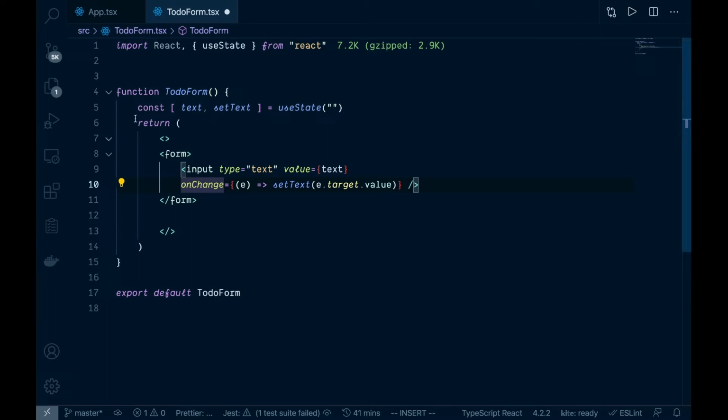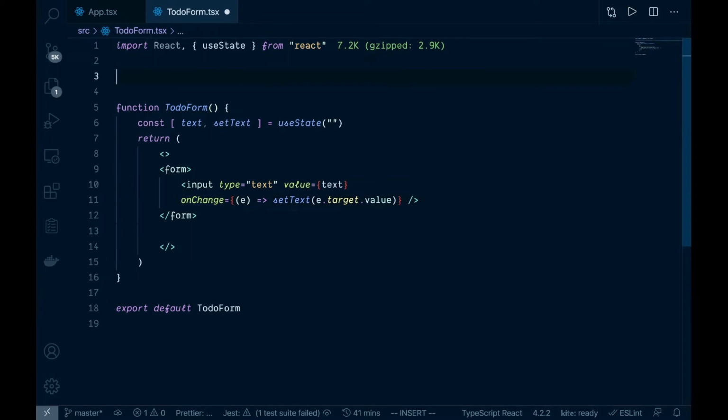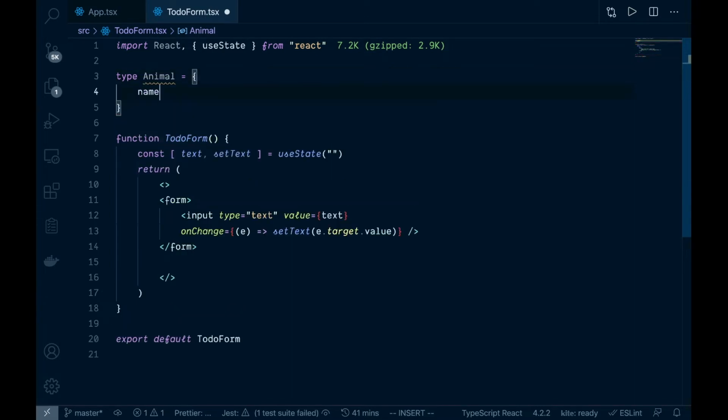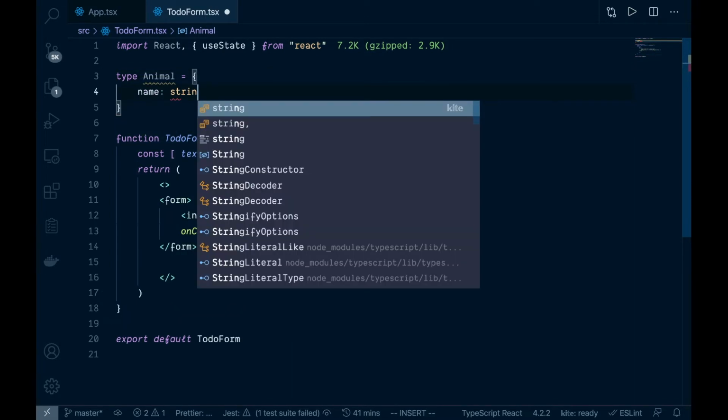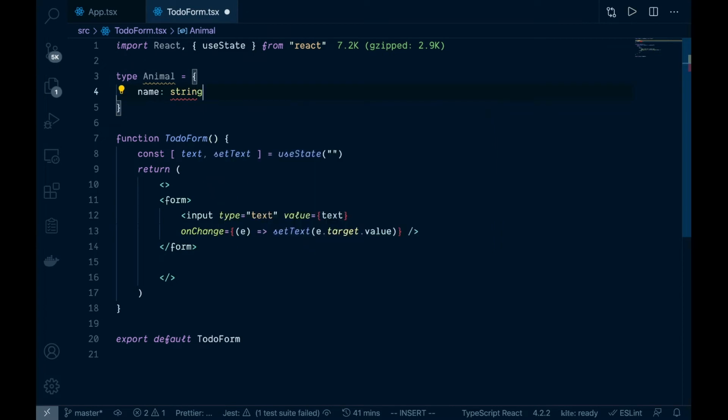But let me show you how we would do some sort of type alias. In order to write that, you would just go like this. Say we had an animal type, and that would just be equal to this, and that might have a name of, say, string. So that is how you would write a type alias. Now, we're not going to be using this, but I just wanted to show you so you had it. If you see it in other code bases, this is a perfectly acceptable way to do that.